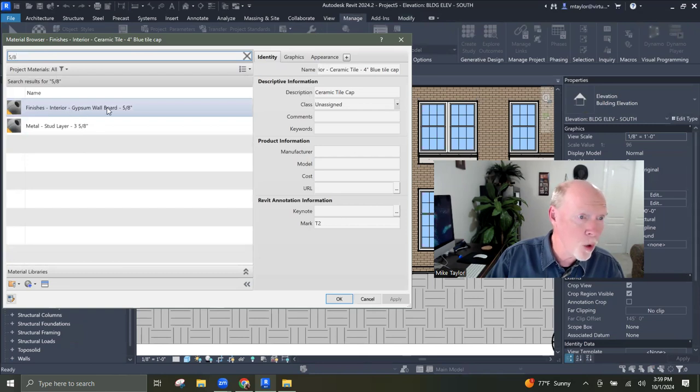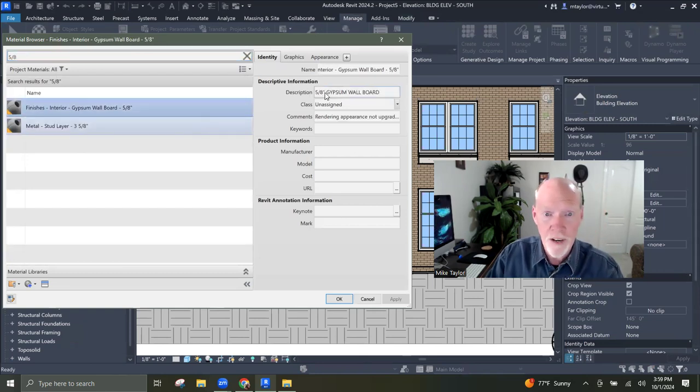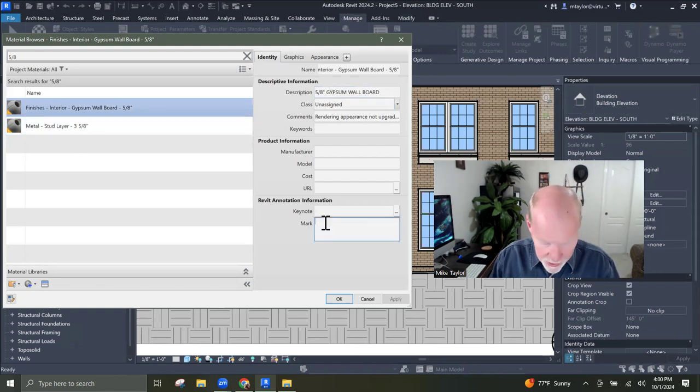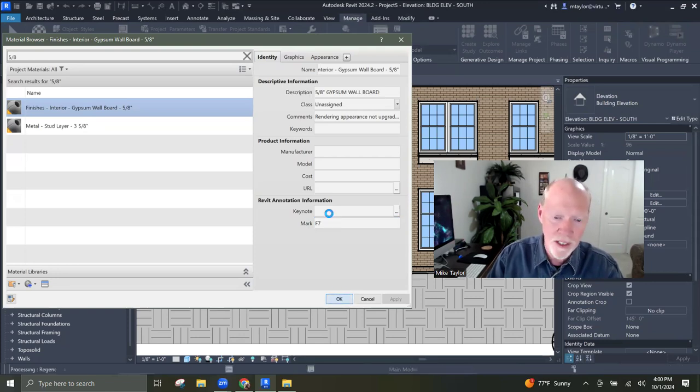Stud layer finished. Gypsum wallboard, 5/8". Look, 5/8" gypsum wallboard was the description, but the mark number is going to be, I don't know, G7 or F7. Remember, we were going to F7. Let's just say okay. So now the mark number is F7.